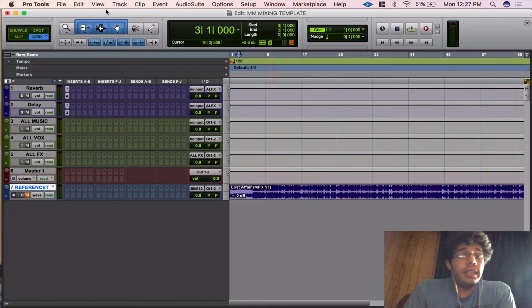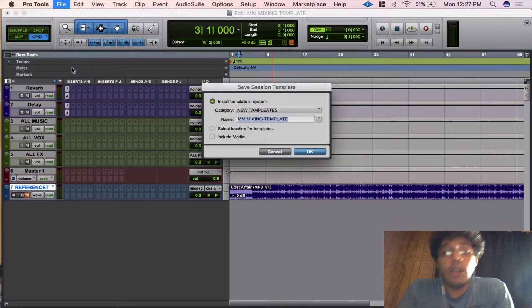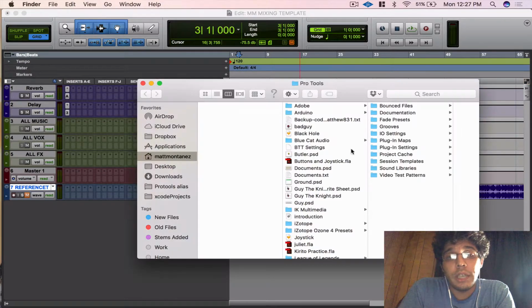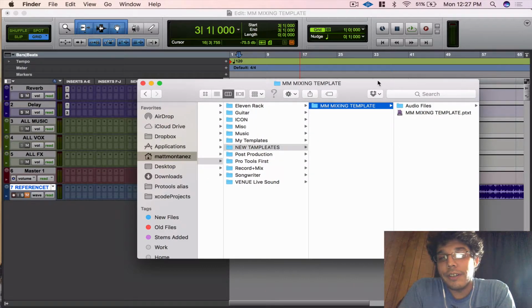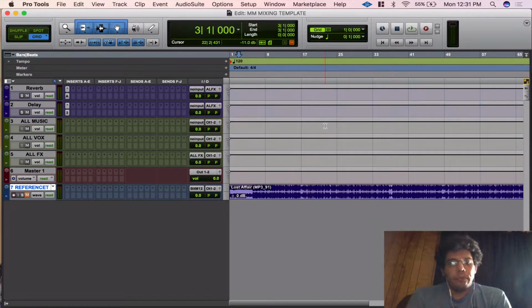Boom. Let's say you need to find your template somewhere on your computer because you need to save it or send it somewhere else, or make a backup of it. You can just click the category button and click Reveal Session Templates, and it'll take you to new templates, and there's our template right there. So you can send that to someone, and like I said, it'll import and save your audio to your template. Really, really cool, okay?